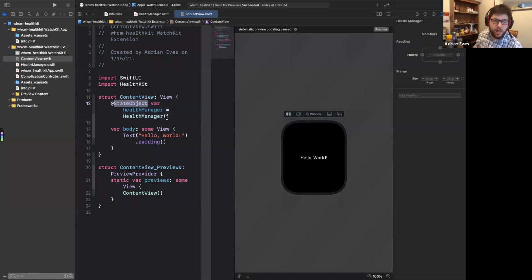And so you may not have seen StateObject yet. It works very similarly to State. All we're telling it to do with StateObject is that our content view owns this object, and we're going to change it independent of the SwiftUI lifecycle. So if we made it State, the SwiftUI lifecycle, aka the way things are drawn, and when things end and appear, will not have any bearing on our health data. So we're dodging a bullet right there.